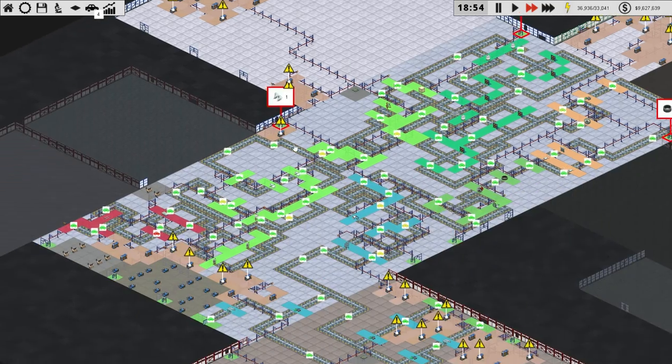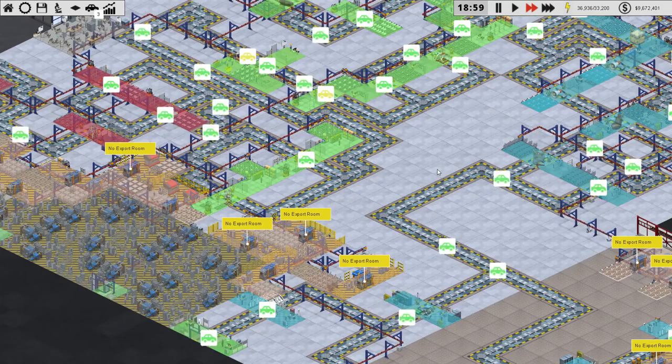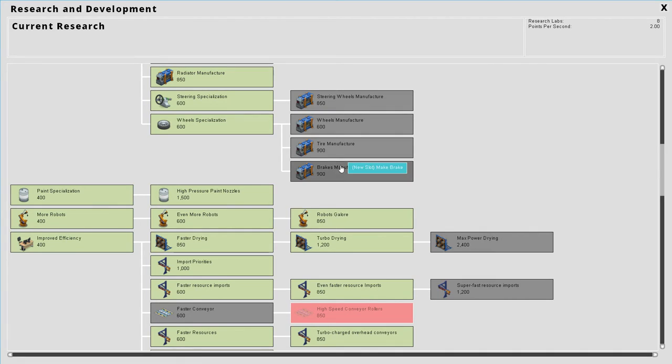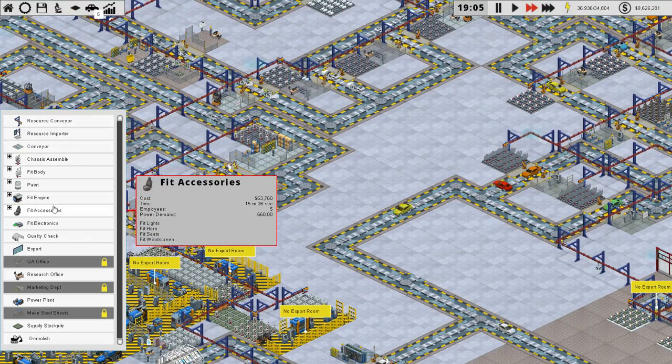Forgot to set my timer. Got that. Solve that problem. Zoom back in here. Make radiator. Okay. Then we go start steering wheels manufacturer. Sure, why not? Make radiator. What does that take? Well, it takes clicking on the right button.